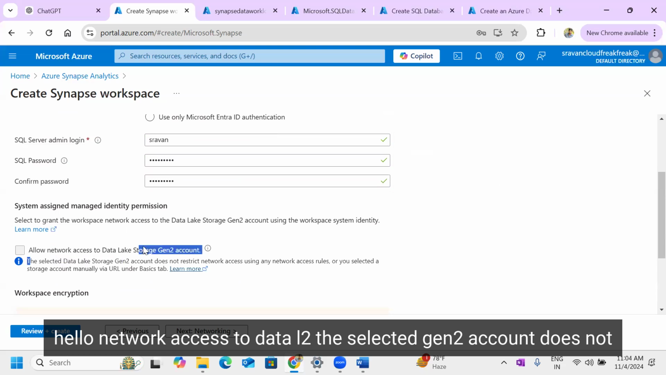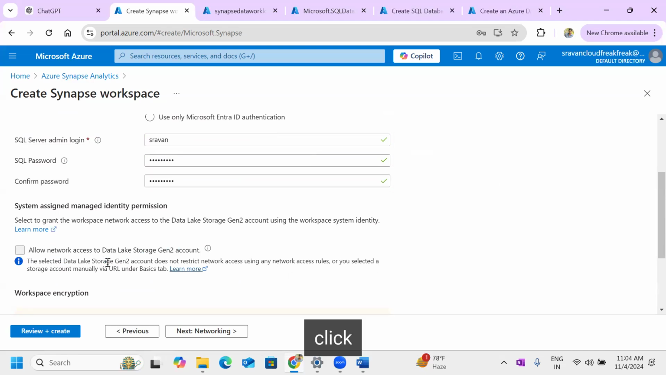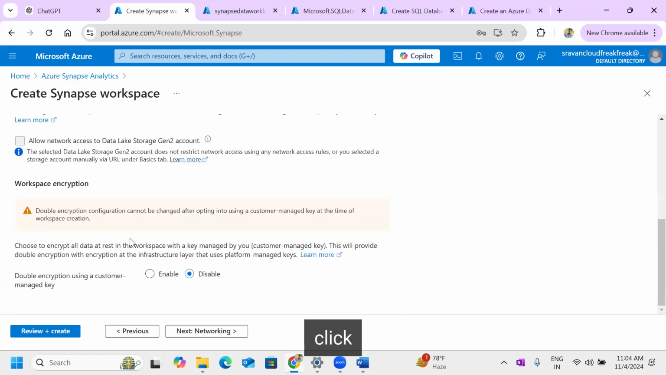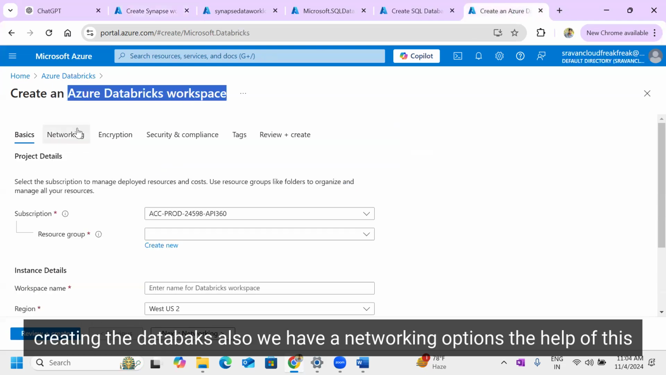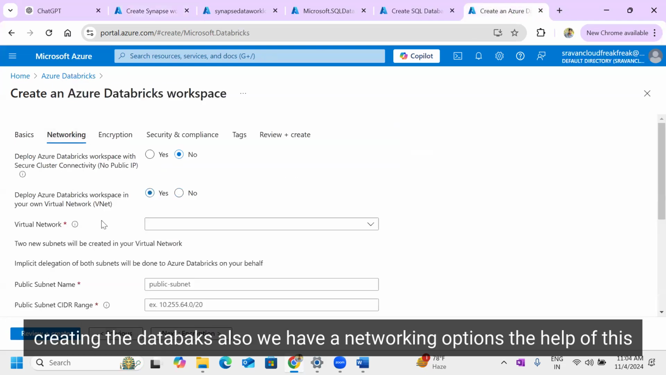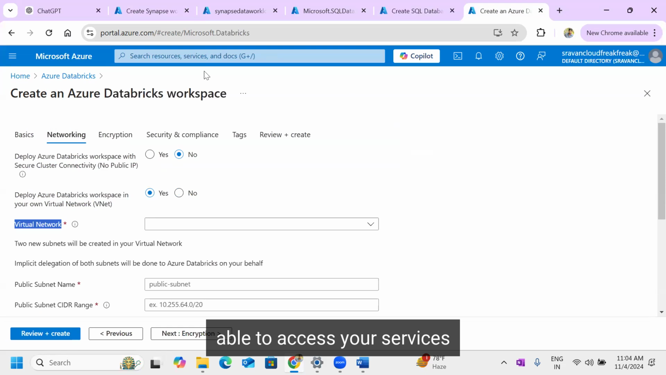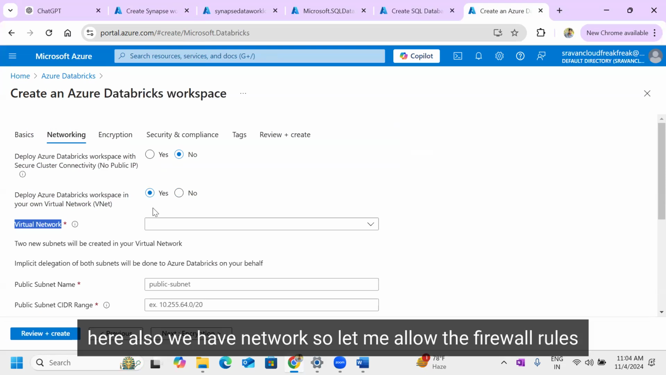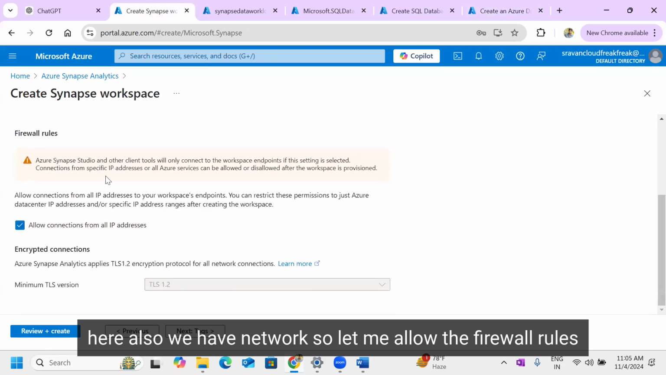Allow network access to Data Lake Gen 2. The selected Gen 2 account does not restrict network access, so you select OK. Click on networking. If you want to connect your workspaces, even while creating Databricks we have networking options. With the help of a virtual network, a specific IP address will be generated, and we can access your services securely. Here also we have a network. So let me allow the firewall rules.